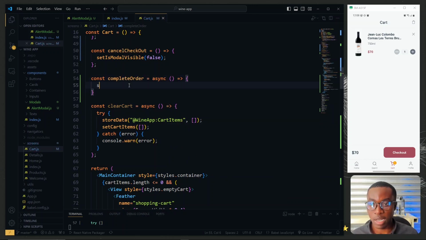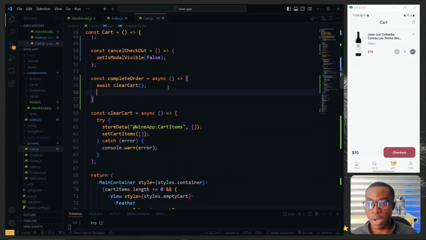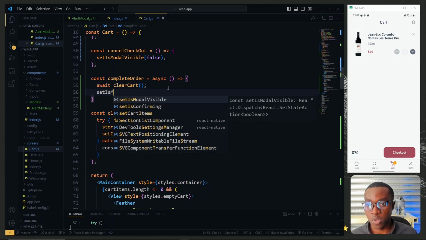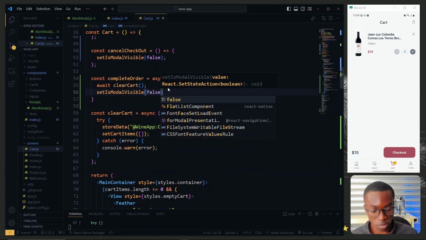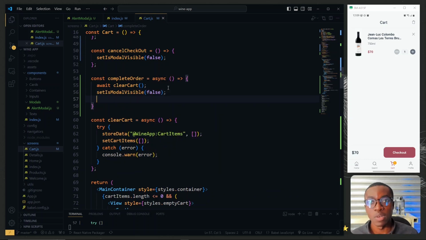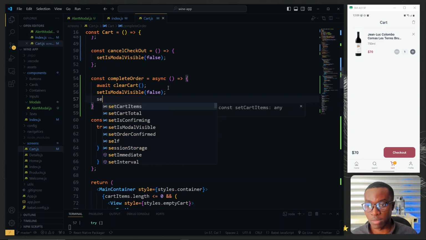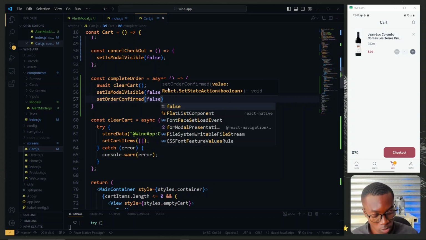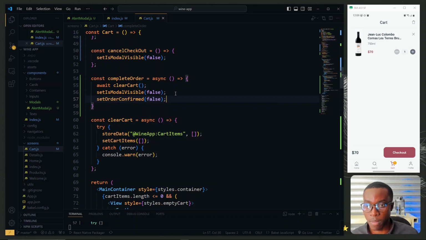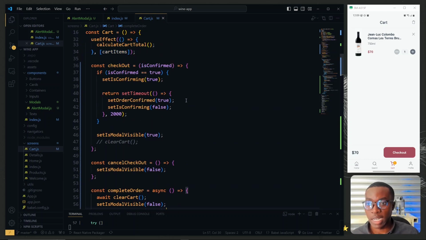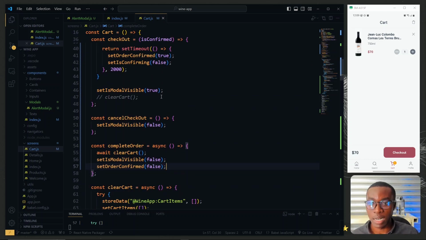Then over here, we first await for the content in the cart to be cleared. Once that is done, we'll hide the modal. So set is modal visible to false. And then we can set order confirmed back to the initial value of false. Now with this done, in the checkout function over here, we don't need the clear cart again, so we can get rid of it totally.